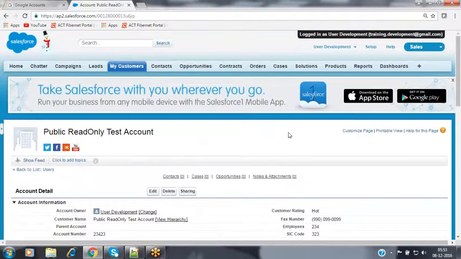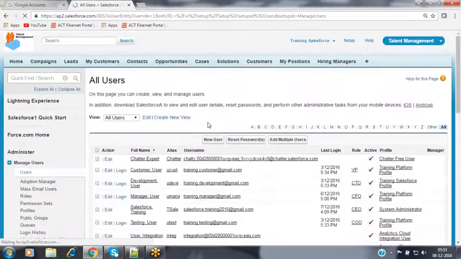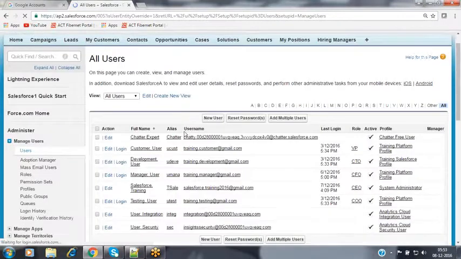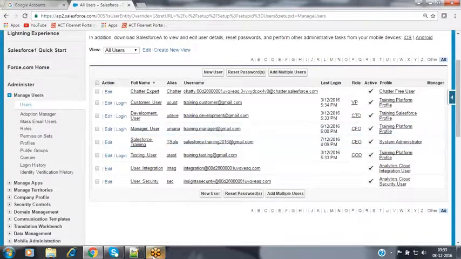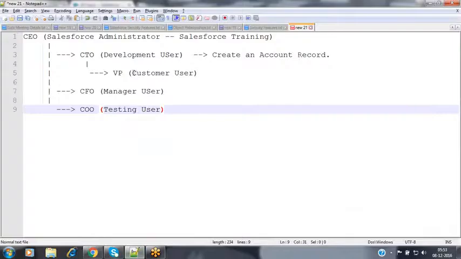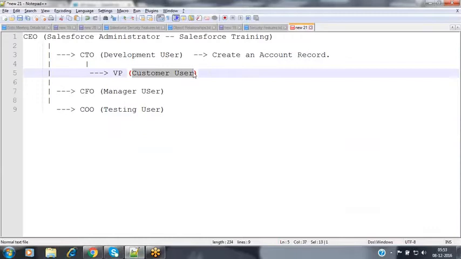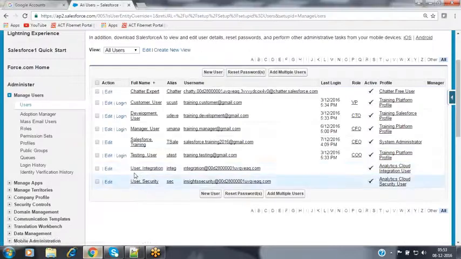Now I want to verify whether this record is visible to my subordinates and the siblings or not. Now let's come out from this user and go to that subordinate user. As per the functionality of public read only, the record should be visible to the other people inside that organization, but the remaining people should have only read only access. Now let's verify that. I want to log in as a customer user.